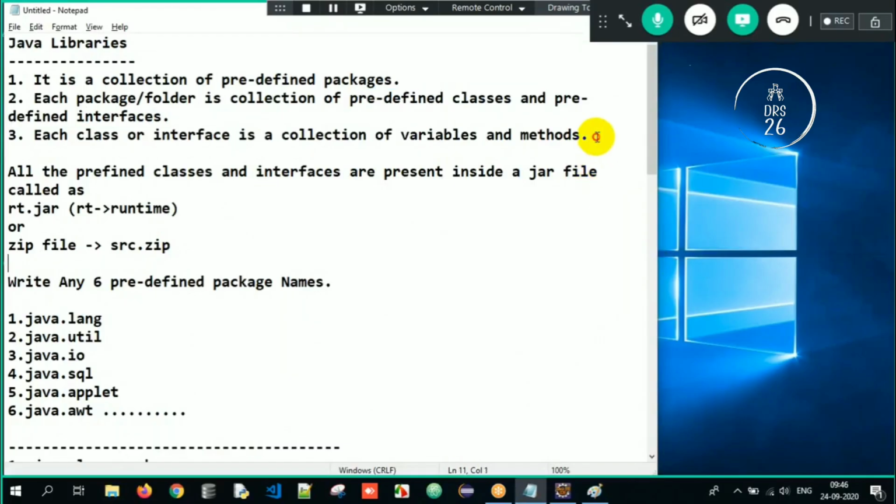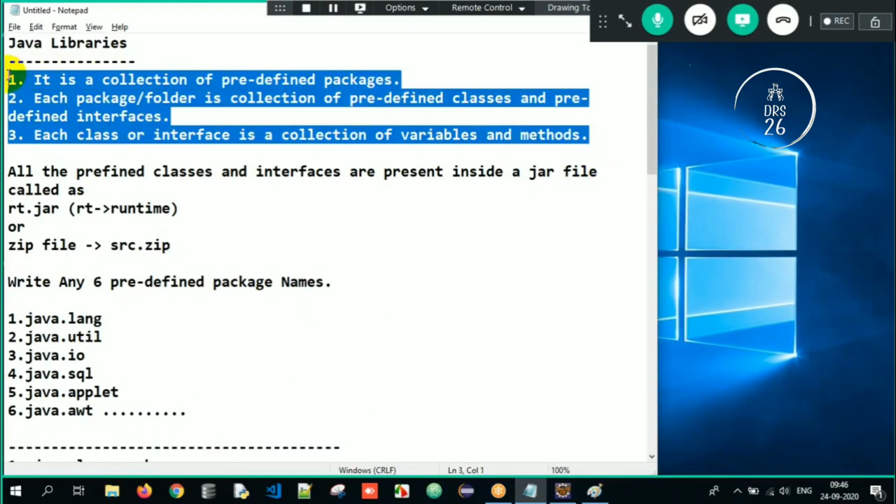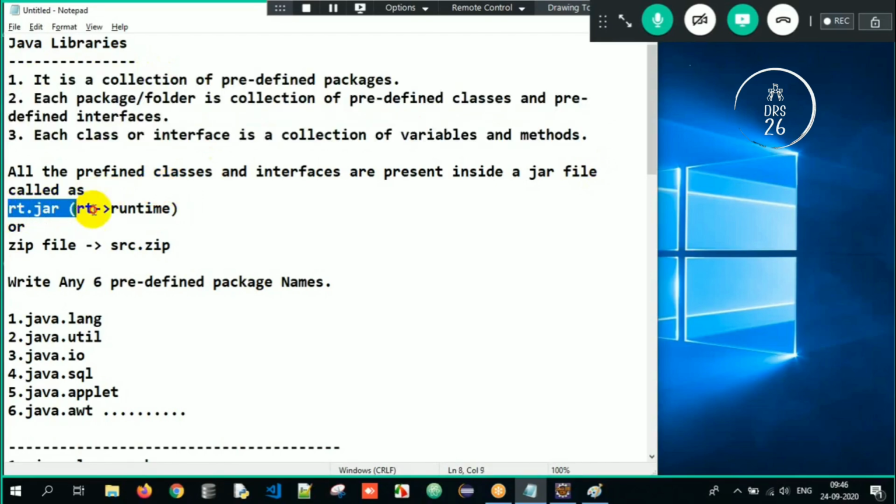I have written it within this definition way. Got it? So these are all these packages, classes, interfaces. Where is it present? It's present in a jar file called rt.jar, which is nothing but runtime.jar. Or it might be present in a zip file. And what is that zip file called here? src.zip.